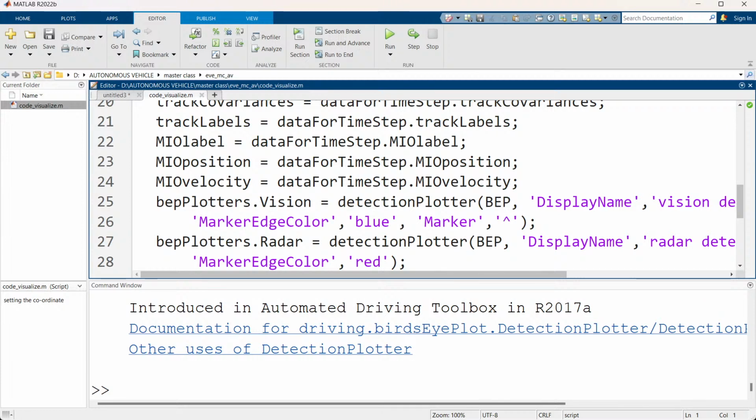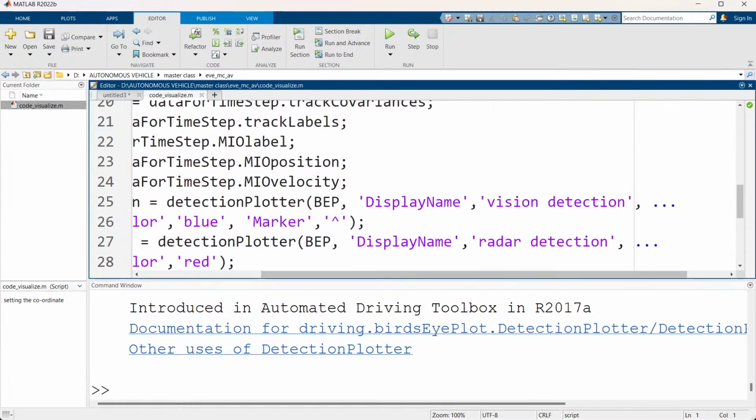So this is all that the data to display function. Now we are going to plot the detections. How are we plotting the detections? We use a variable called BEP plotter.vision. This line creates a vision detection plotter and stores it in a structure named BEP plotters.vision. Next is the display name parameter, which sets the display name of the plotter to vision detection.